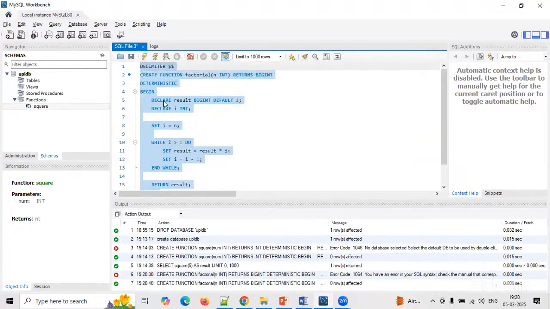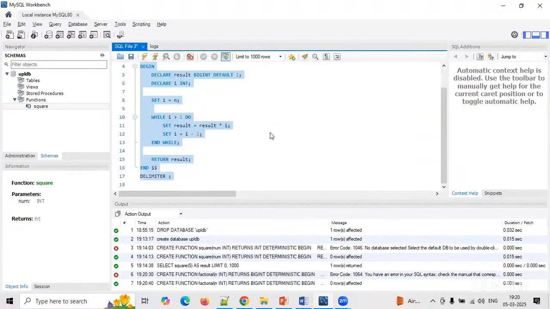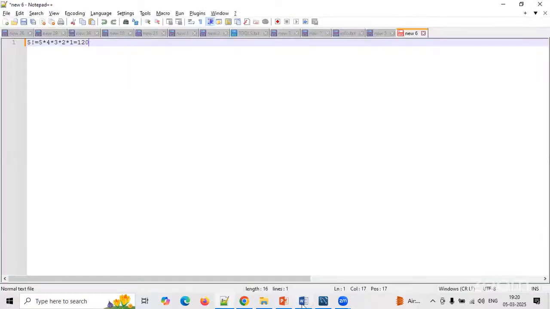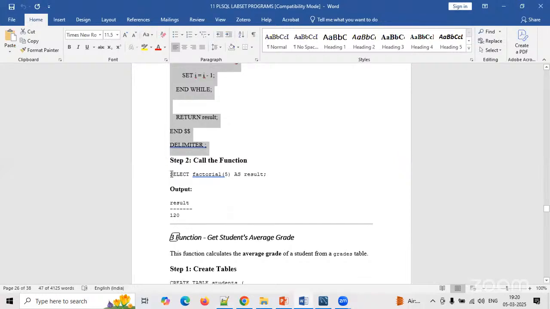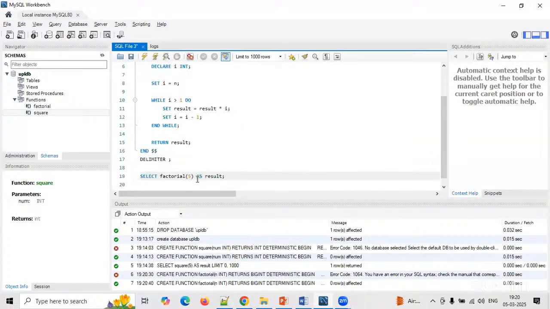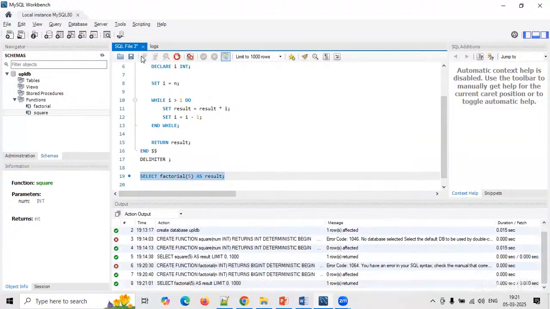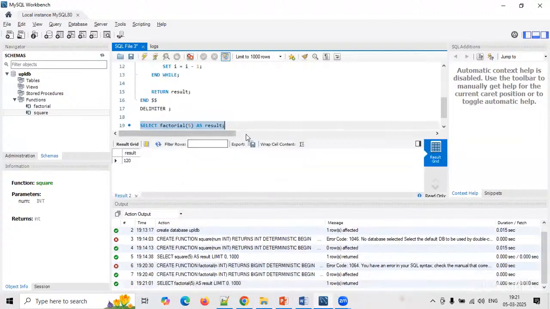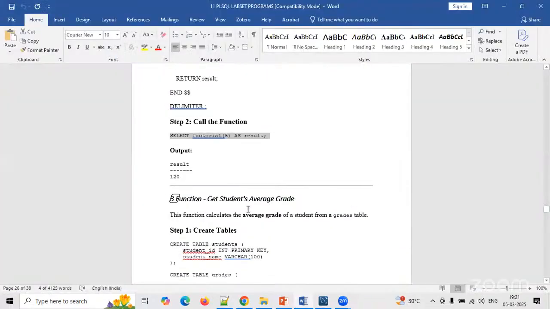Now it is executed. Let me go here. There is another function. If I want to execute it, how do you execute? Through select queries. So I just have to go here and call factorial of 5. I got 120. This is how I can execute the functions.